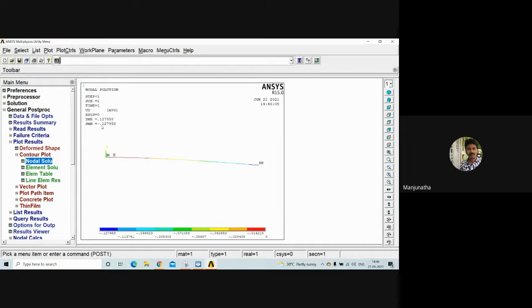So you can notice that it will indicate the deformation of the beam with the color code. So where red color indicates the maximum deformation, and the blue color indicates it is the minimum deformation. So from this we can notice that maximum deformation is occurring at this region.